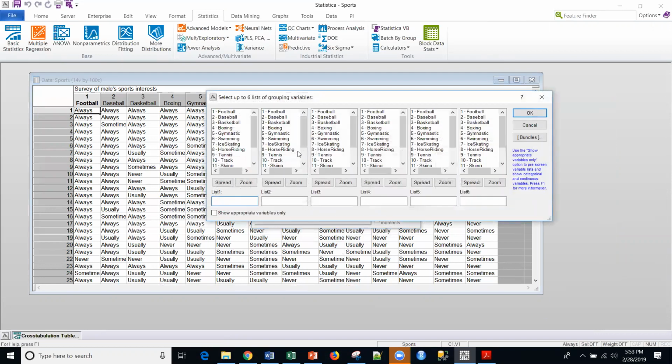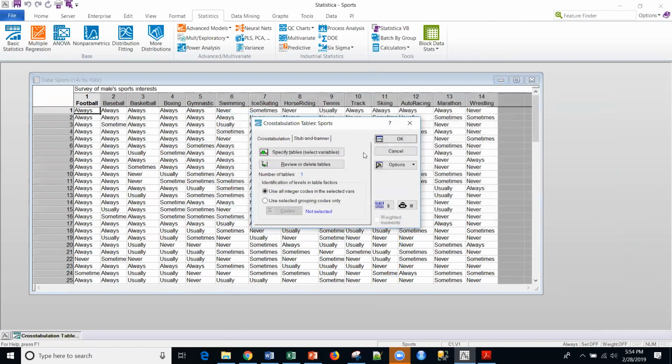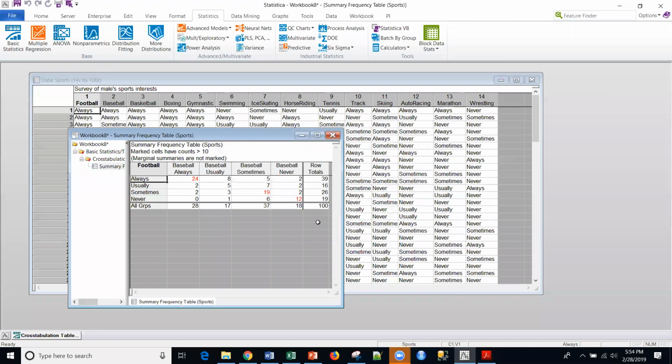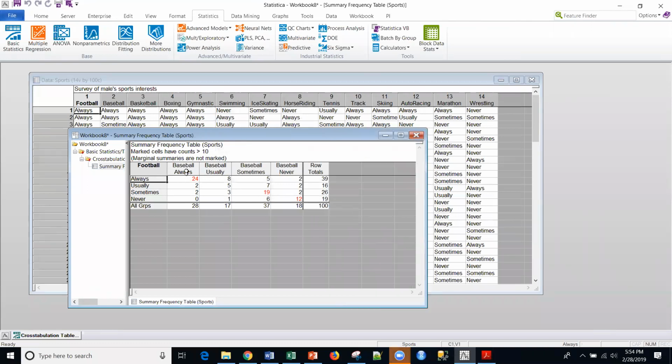The first panel is variable selection. So let me just do football and baseball here. If I click OK, then I'm taken to more of an analysis panel. If I just click on summary, I get a crosstab summary for those variables.